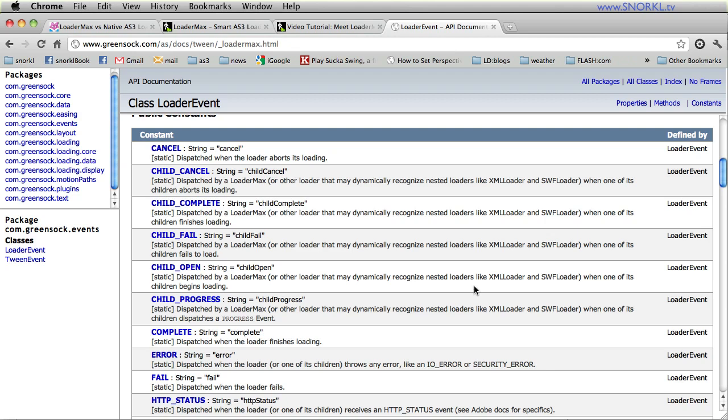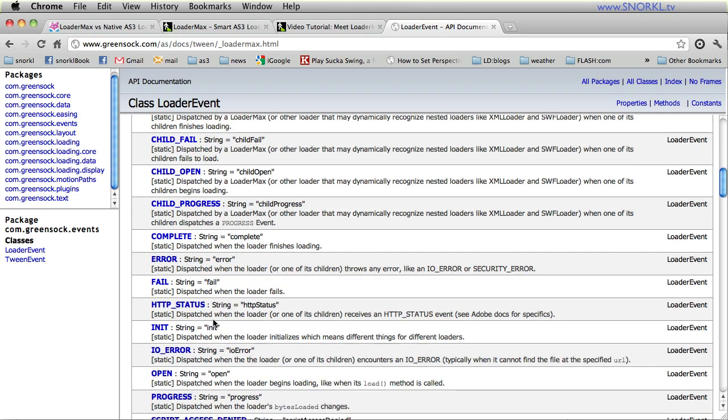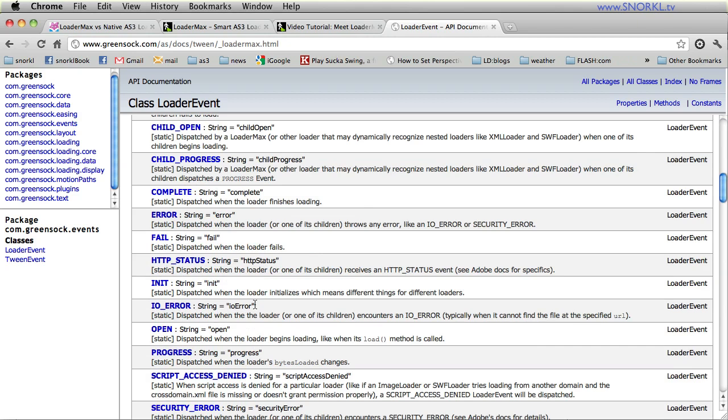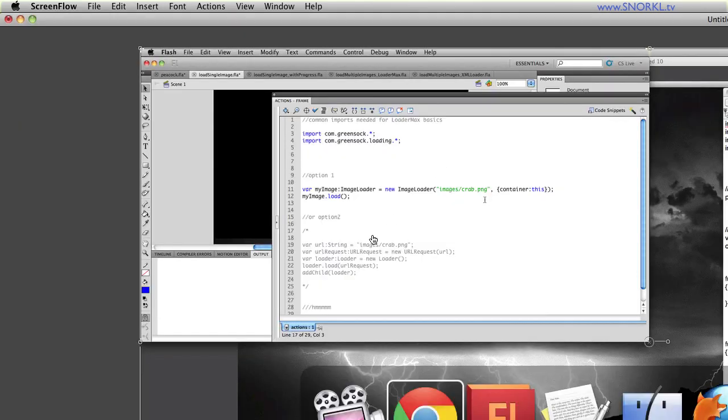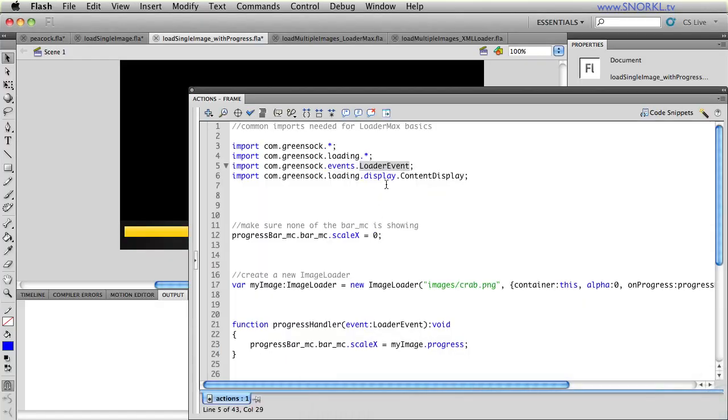Just like when you use a mouse, you have a roll over, roll out, click, all that. Same thing happens when you're loading assets. All these different things can happen relating to the loading of an asset. So I'll give you links for that. And let's just go back to Flash here.